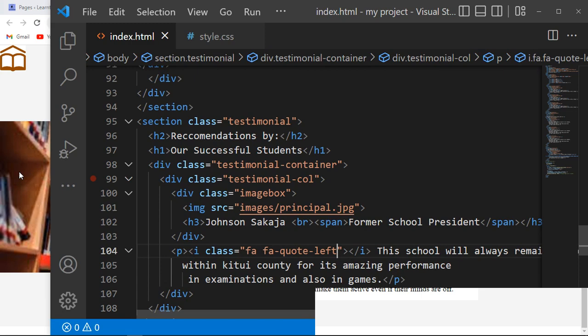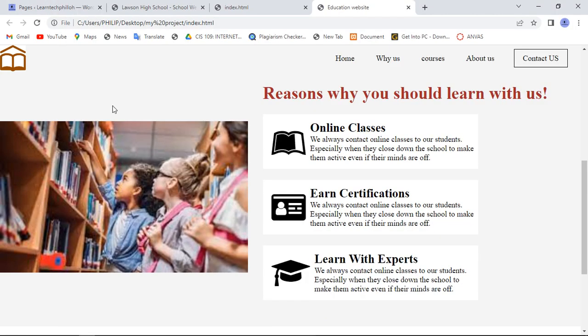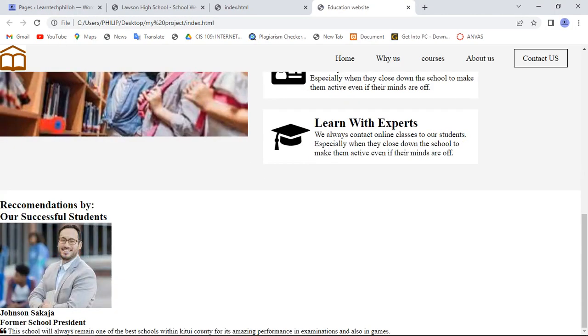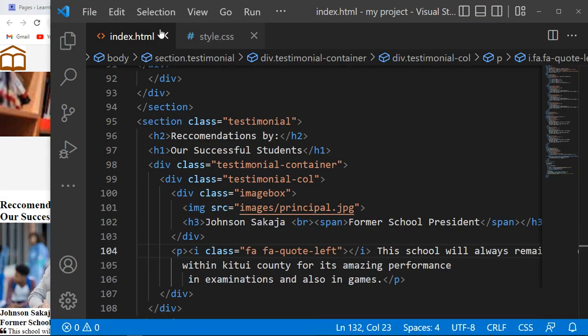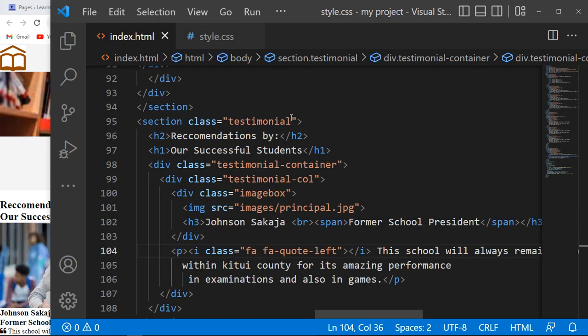Just click on refresh and see. Now this is how it is appearing. You see the quote and all that. So this is now our card. You just need to proceed to styling it, and first of all, we just need to start with the testimonial.